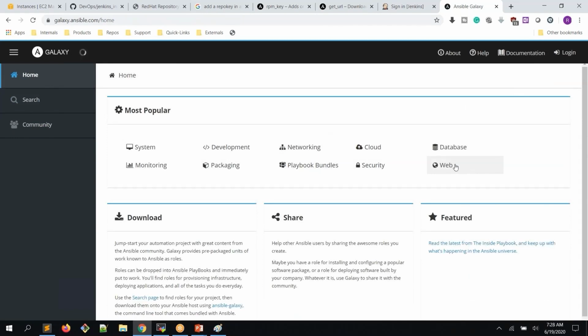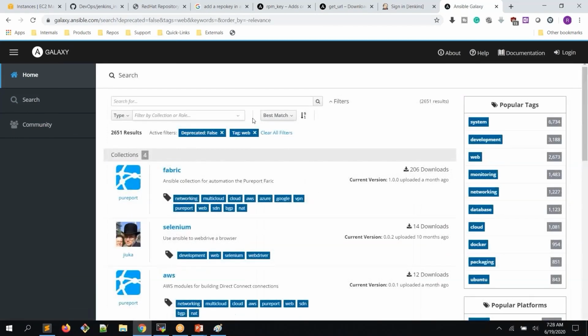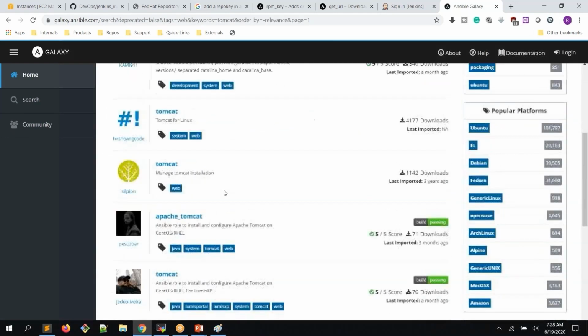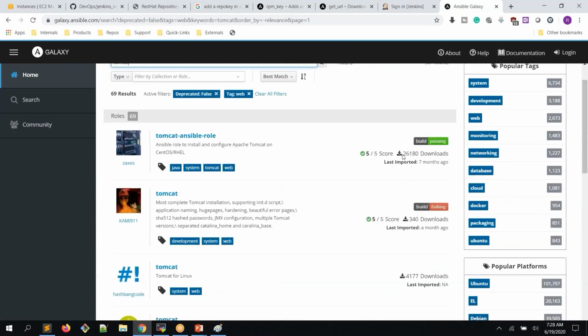I'm going back again. So I will search for Tomcat. You can see here Tomcat Ansible role, Tomcat. There are a lot of options. By looking here, you can download. You can see here 26,000 downloads. So whatever has the highest downloads, it means that that is a more efficient way.